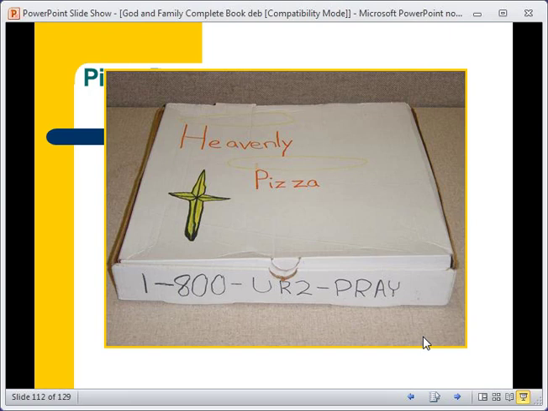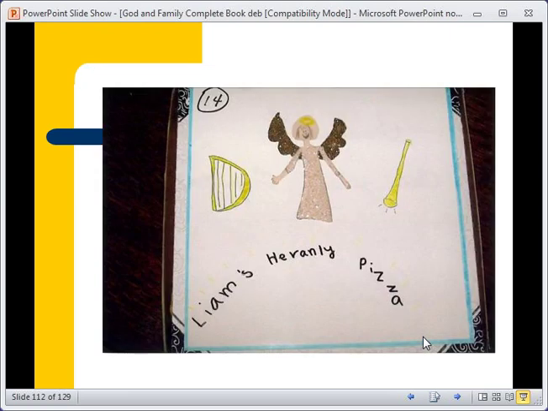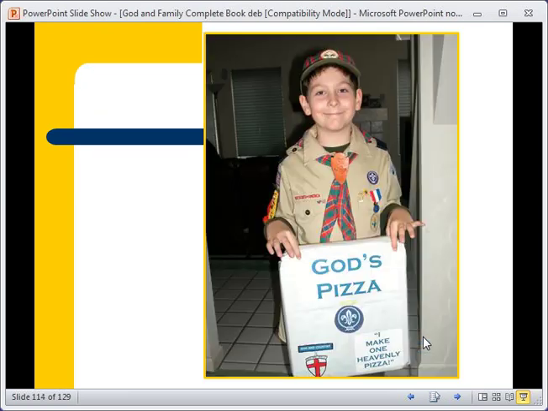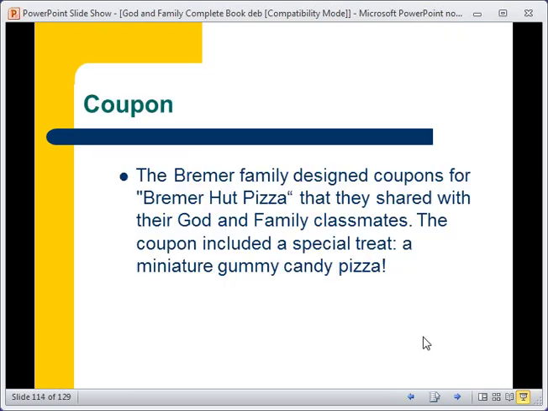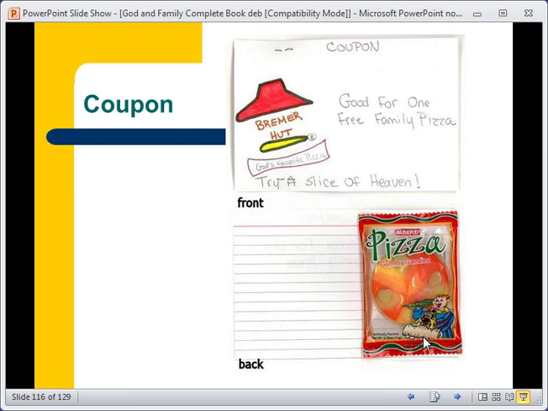Come up with slogans, coupons, ingredients, Heavenly Pizza, God's Pizza. The Bremer family had the Bremer Hut, and they made a coupon and had a gummy pizza. Very fun.